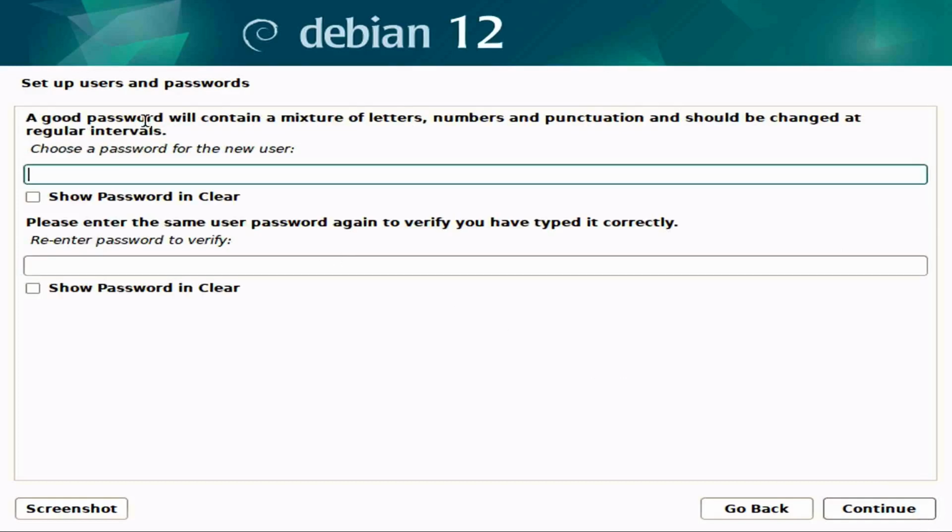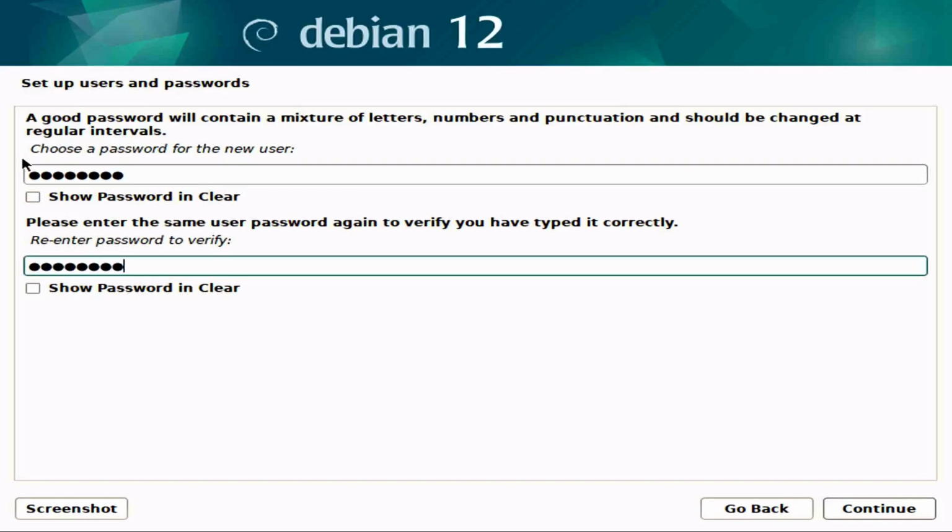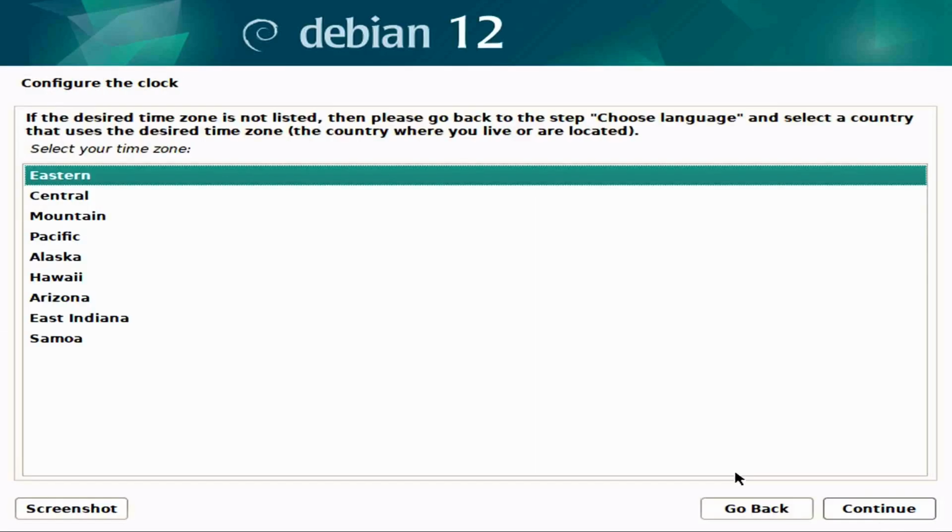And then a good password will contain a mixture of letters, numbers, punctuation, and should be changed at regular intervals, which we already knew from the previous reading. Choose a password for the new user. So we're going to choose password. Okay, once you've entered in your secure password, make sure to use letters and numbers. Click continue. And now we want to configure the clock.